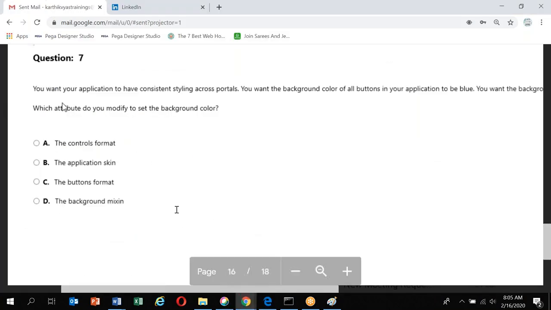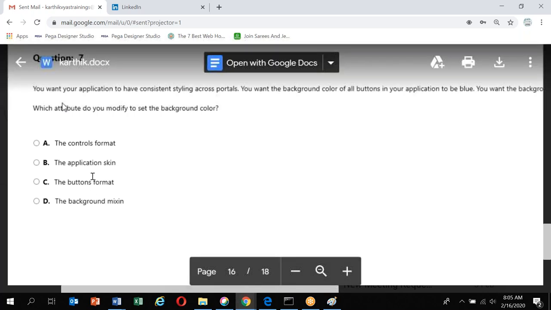So generally when you configure a button, where will you configure it? A button will be configured in a section rule, right? Once you drag and drop a button, it will be added into your section. That button control will have a format. That format is called the button format. All right, so see this button format and the control formats. In the button format, it is actually a drop down. From the button format, you can have n number of formats.